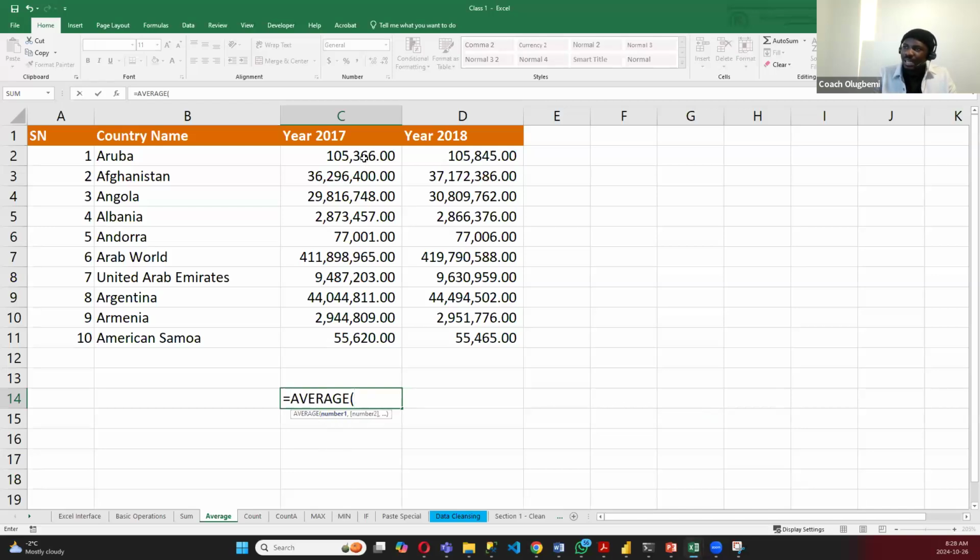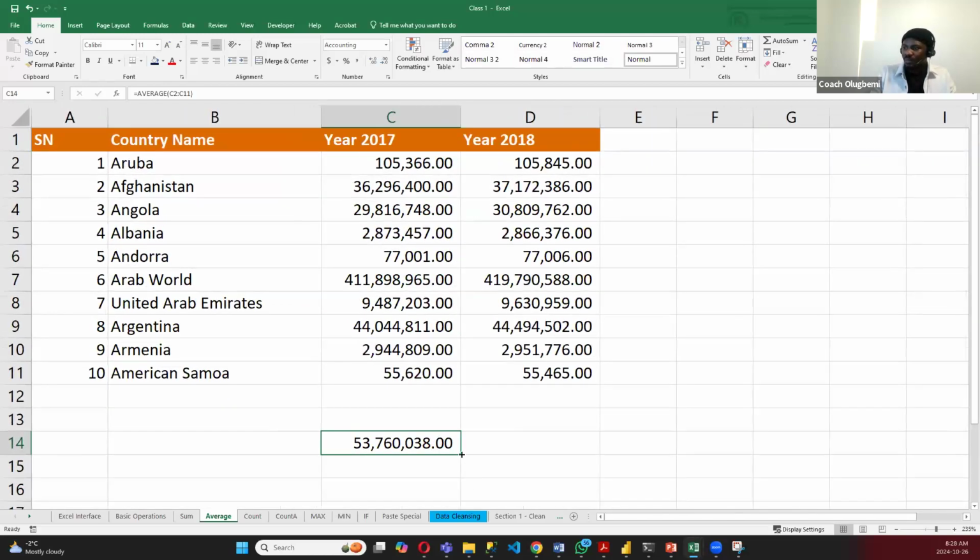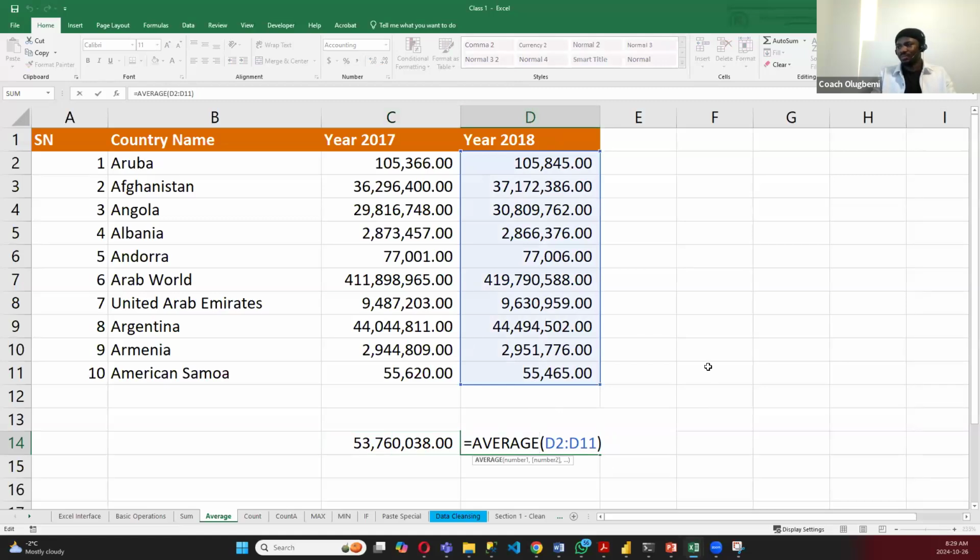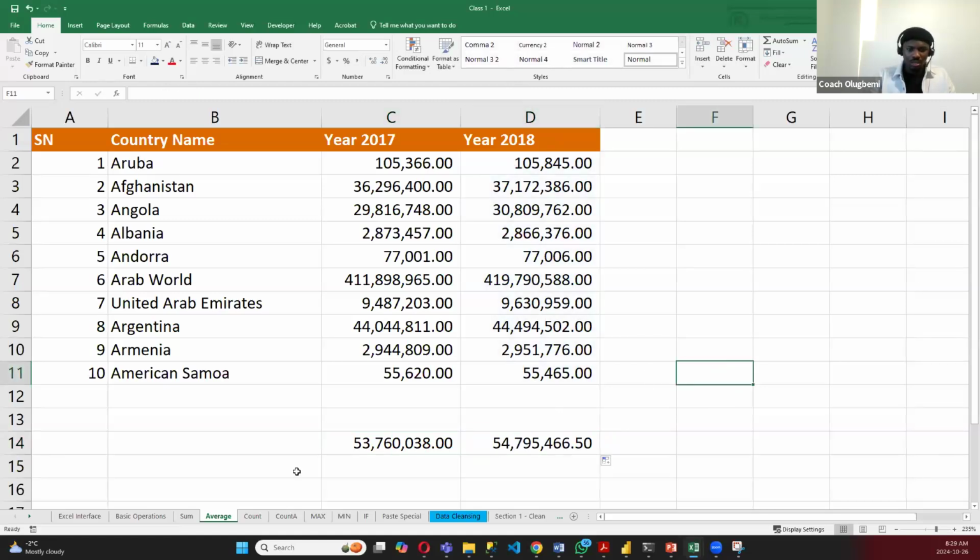The same thing. You can type C2 to C11, or you can use your mouse. You can select the first one, hold down your Shift and Control, press down to select everything. Or if you don't know how to do that, just type C2, C11 and close your brackets and press enter. The average is 53.7 million. So instead of doing the same thing, you can come to this place. Once it becomes a black plus sign, drag it like this. You get the average for 2018, which is D2 to D11. That's how to do average.